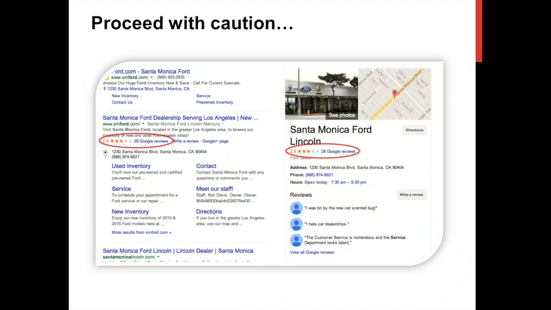In addition to that, a potential customer will also see sample customer reviews, and I have that circled here. You'll see that one of them is "I hate car dealerships," and another one is "the customer service is horrendous and the service department lacks talent." So this is information that a potential customer is going to use in determining if Santa Monica Ford is a good dealership for them to go to buy their next vehicle, and likely that's not the case here.